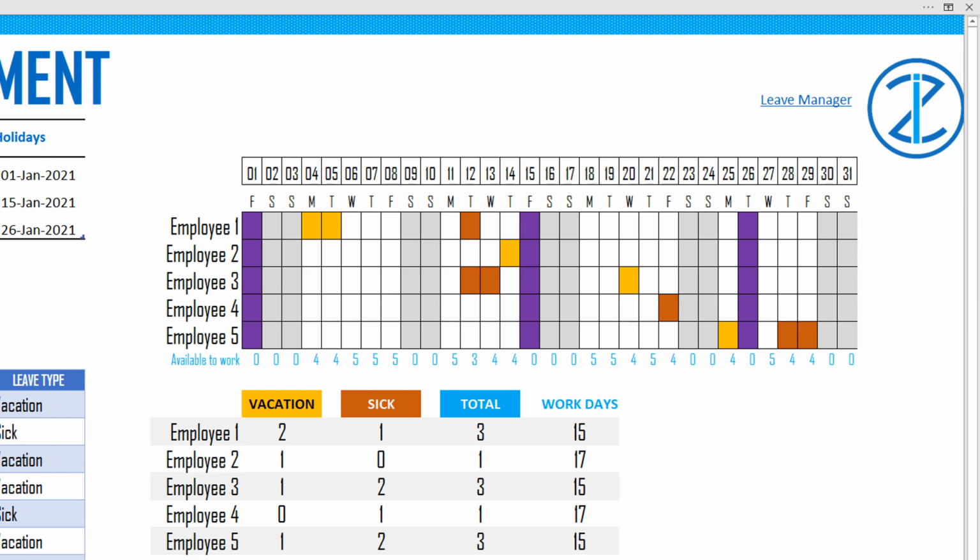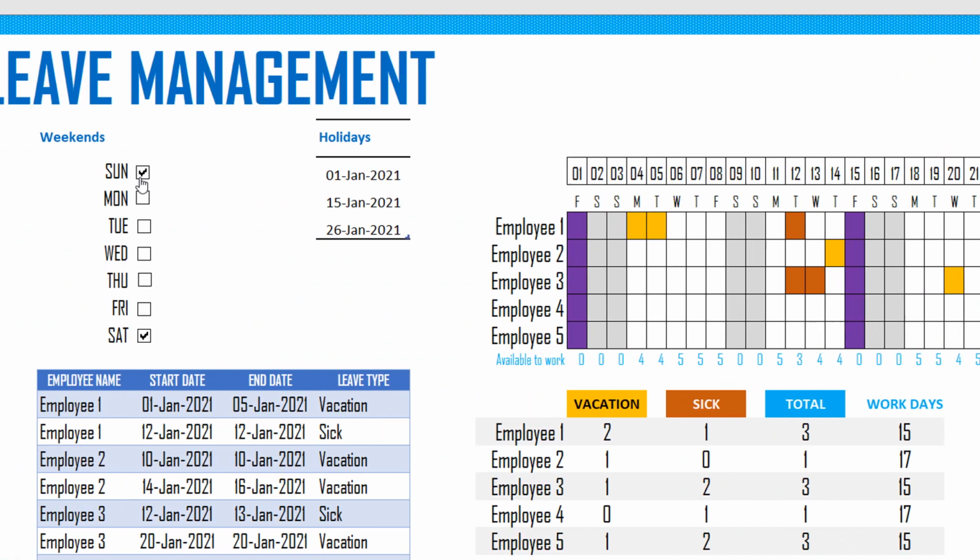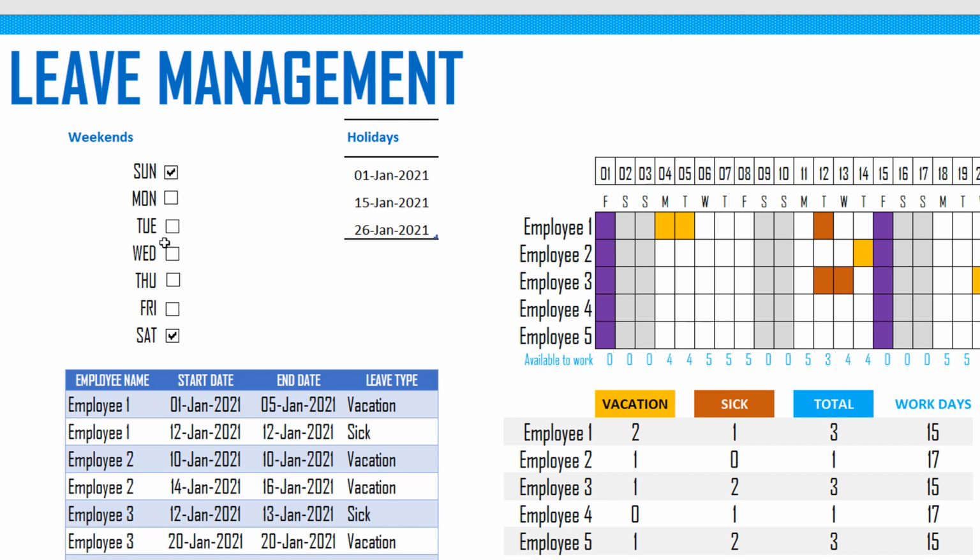So here, for example, different businesses have different weekends. And so if I only have Sunday as my weekend, I can just check this box and you can see instantly that only Sunday is highlighted in the calendar here as weekends. If I have Saturday and Sunday, I select both Saturday and Sunday. And then we can enter the list of holidays.